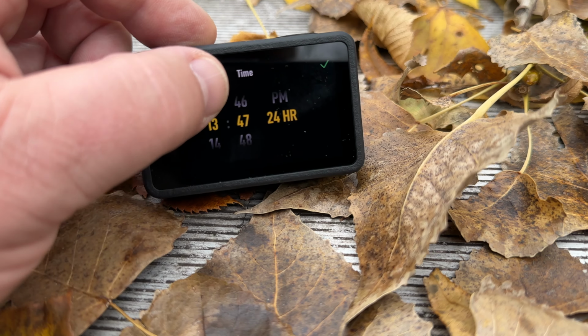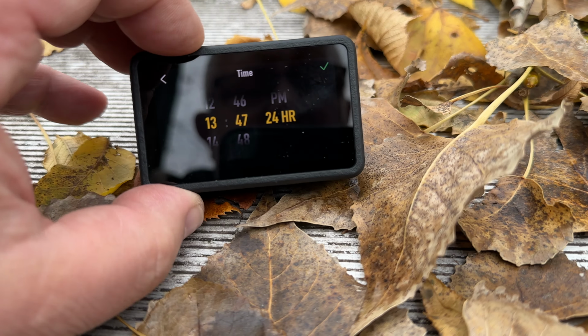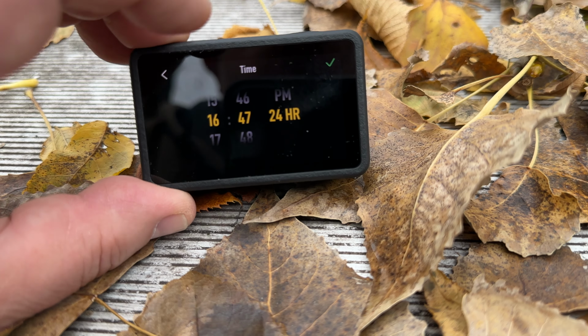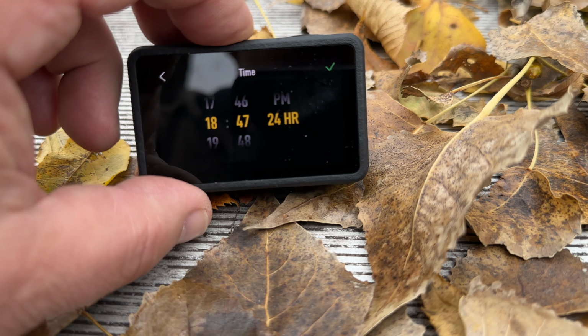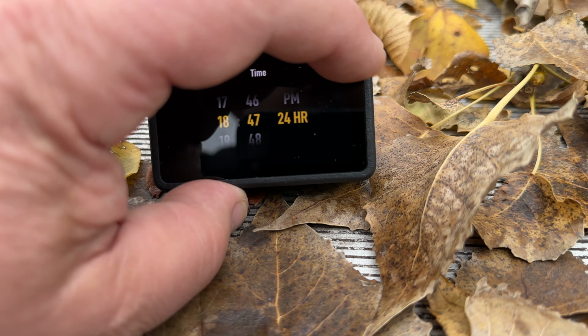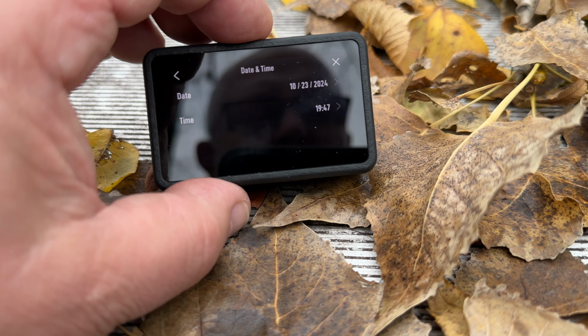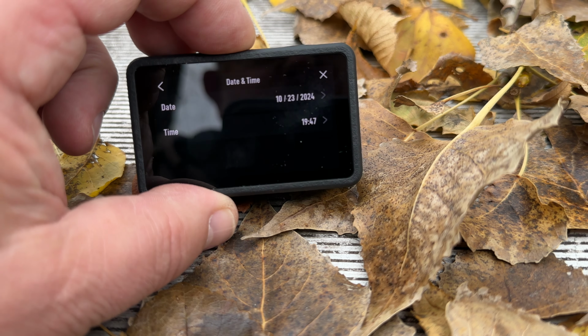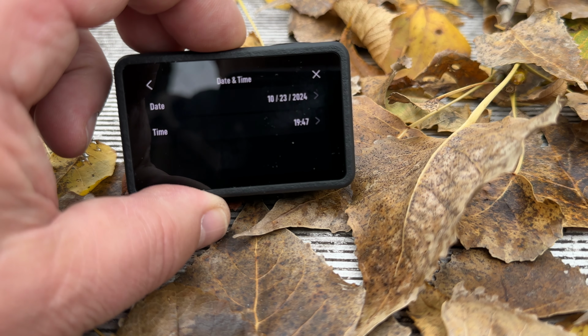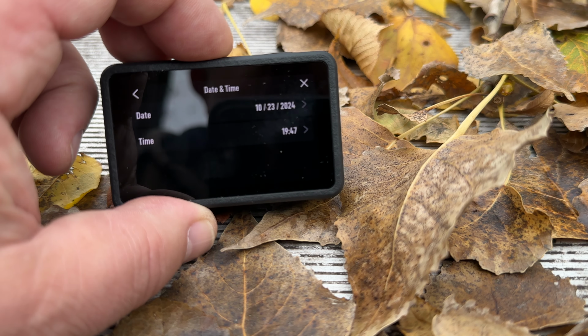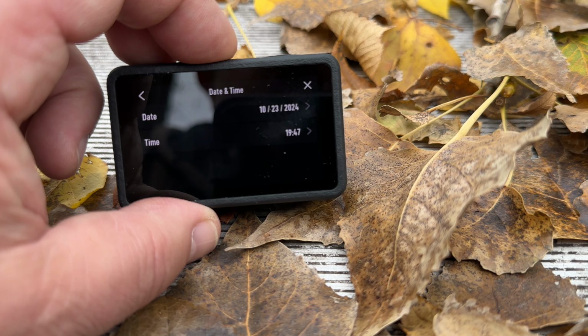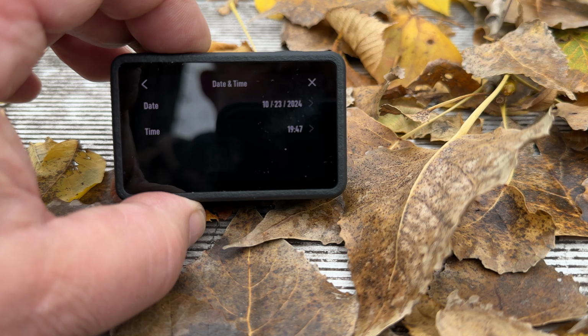So now we change this to something else. Here, let me switch it to 18:47, right? Click the OK button. So you see here that it now shows 19:47, right? I think it's pretty clear to see. I set it to 18:47 and it sets it to 19:47.